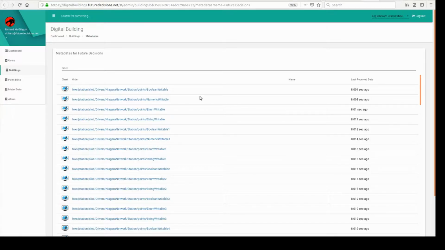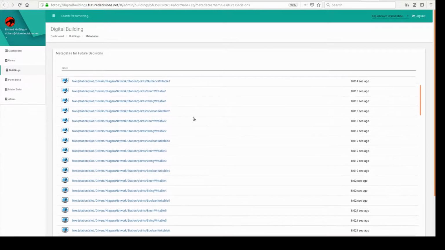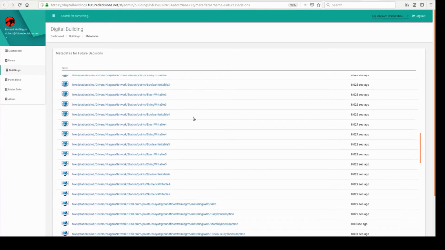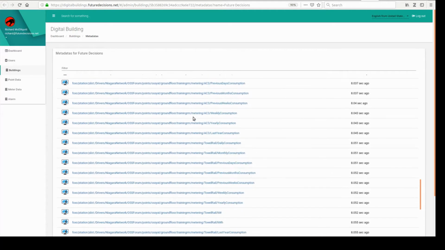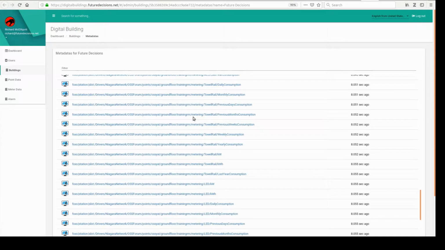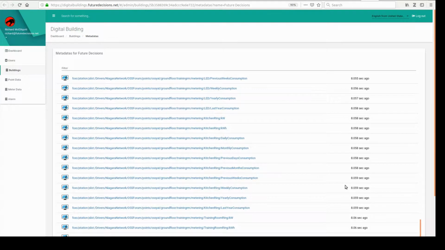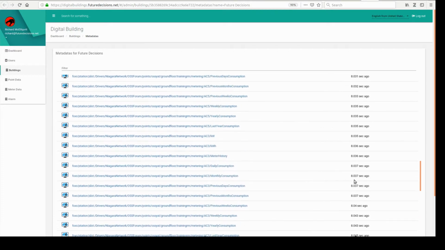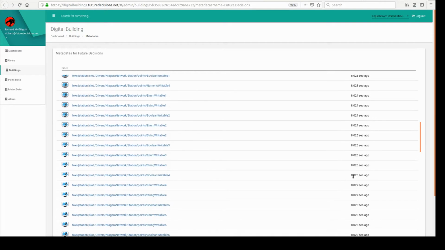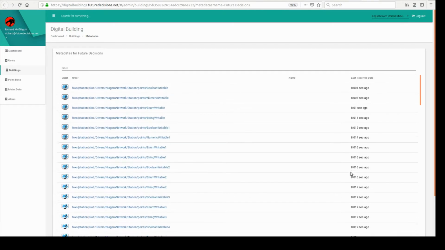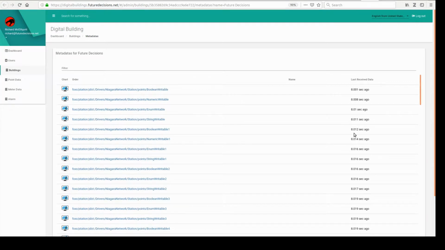Once you click on the see all points, you'll see the points coming into the digital building platform. Any of you familiar with Niagara will recognize the FOX protocol here, but you'll see the full point here, and you can see that coming in, plus a time scale of how old the point is. So that's telling you how long ago it was before you had live data coming from that point. And then on the left hand side, you can see all the chart available data. So you can chart all the points as well.